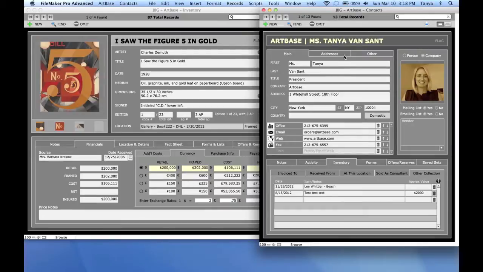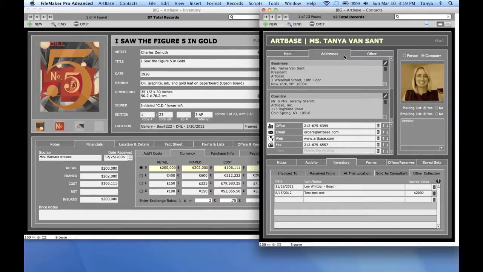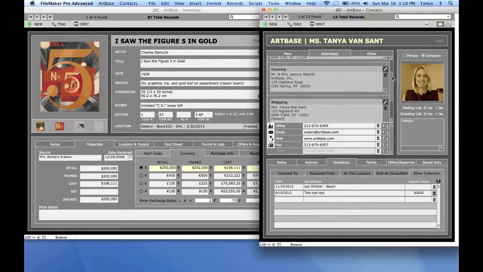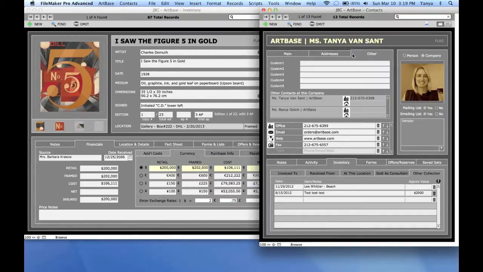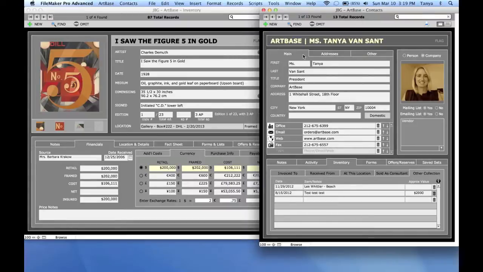Okay, up here you'll see that you have unlimited addresses now. So you can store multiple addresses for this person. This is again a scrolling area and it's unlimited. There's custom fields in here that you can basically name anything you want and type any information in there that you like.